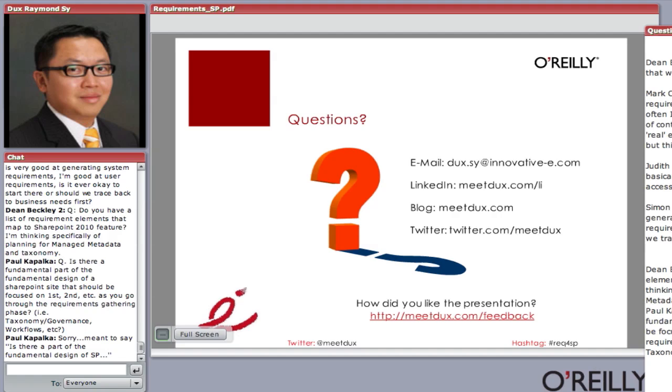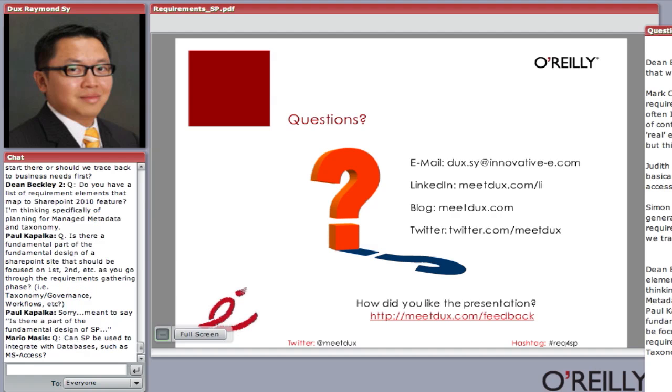Let's see. Can you describe the columns on that worksheet again, Dean? I have a full blog post on that worksheet I use, so I'll provide that to you as well, so you can have a deeper dive on that.